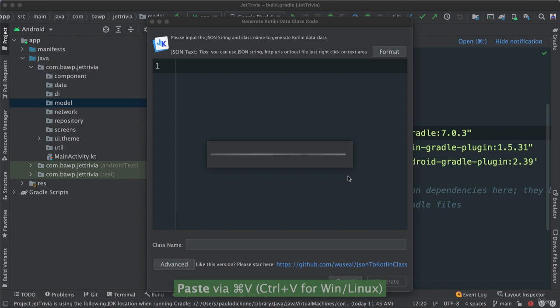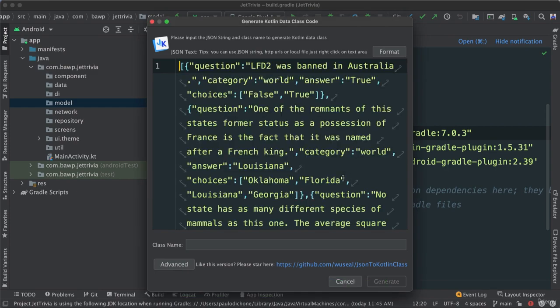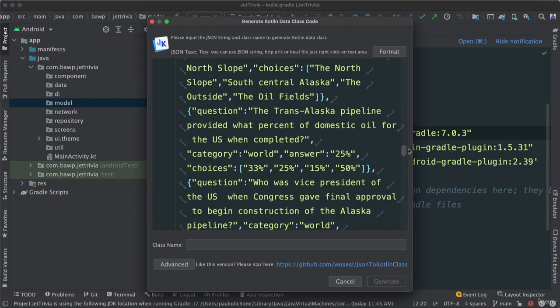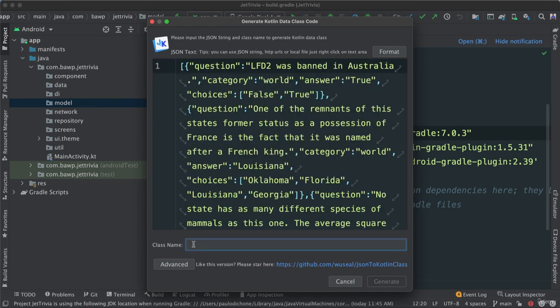Say OK. It's going to take a little bit, so it pulls in the entire payload. As you see, it has a lot of information. And now we have to add a class name, that will represent this one entity of a question and so forth. So I'm going to go ahead and say Question like this. Let's go ahead and say generate.